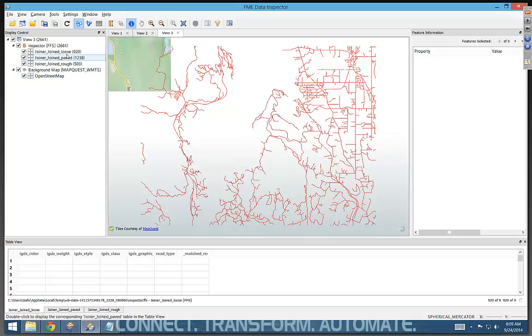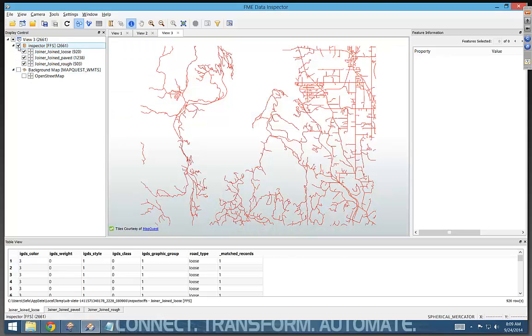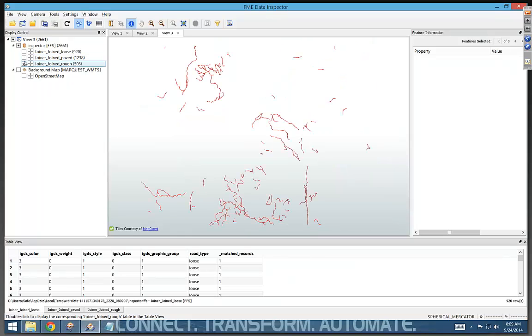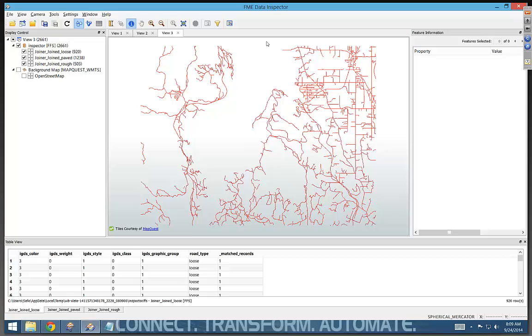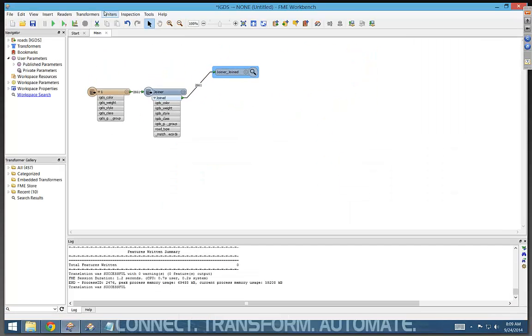So we can see that we've got a bunch of loose roads, some paved roads, and some rough roads. And if I turn these all off, I can start to see, okay, that's the loose roads, here's the paved roads, and here are the rough roads. Okay, and so that's looking healthy, so I'm happy with that. And so then I'm just down to saying, well, where are we going to output this to?